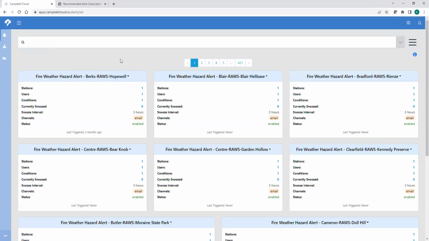So what I'm going to do today, all of the examples I'm going to show, I'm just going to pick a county. All of you will likely be focused on a county or maybe a set of a couple of counties. I'm going to show you how to set up the alerts for Center County.